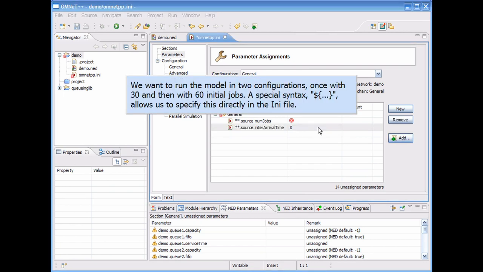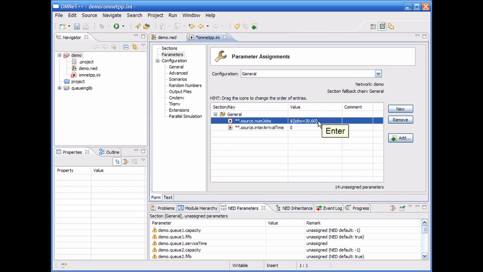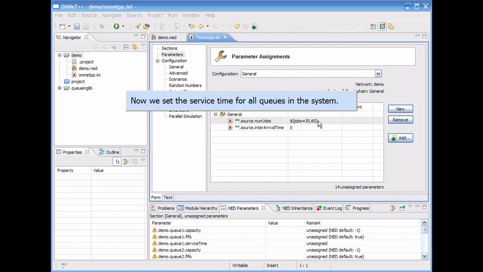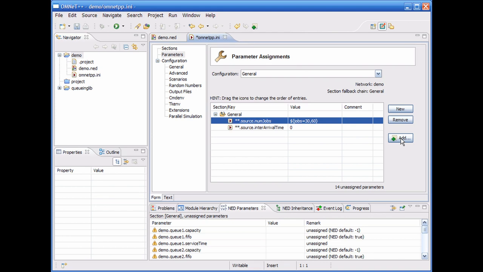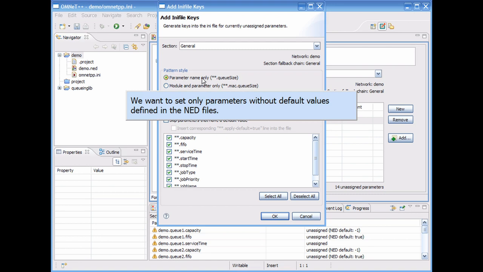We want to run the model in two configurations, once with 30, and then with 60 initial jobs. A special syntax allows us to specify this directly in the ini file. Now we set the service time for all queues in the system. We want to only set parameters that have no default values defined in the NED files.